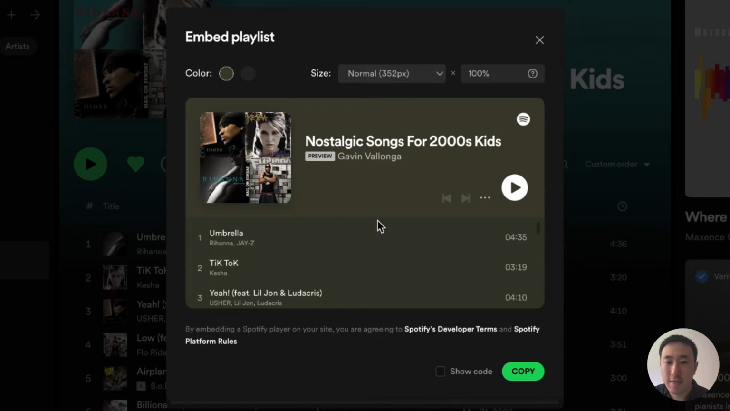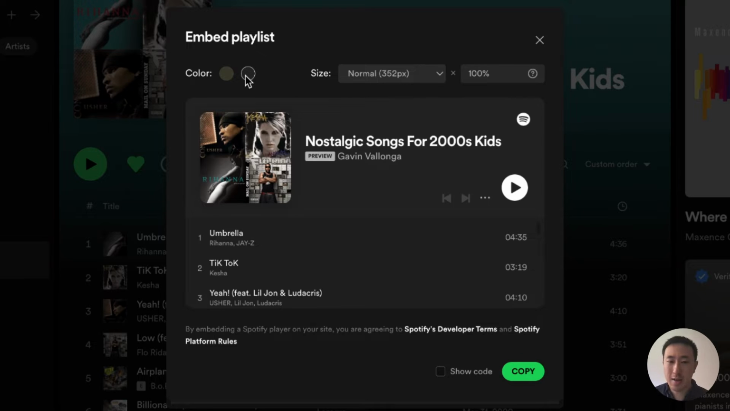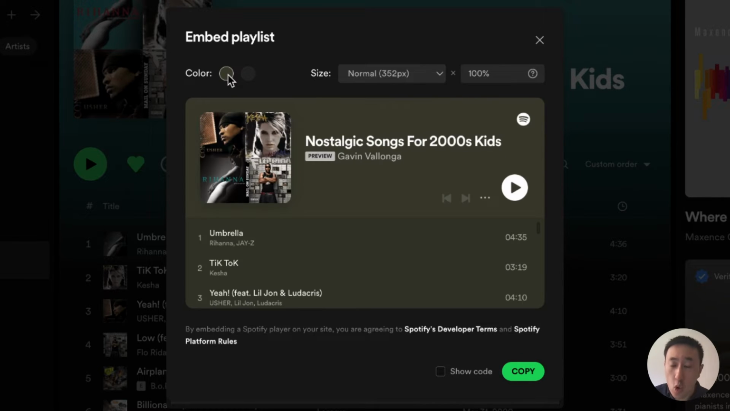From here, you'll be given two options of colors. One is just a default black and white color. And the other option is an automatic generated color by Spotify. So at the time of recording this video, you only have two options and you can't really change the color of this. It's only the color that Spotify dictates. What you can try to do is update the album cover or the playlist cover, and that would automatically prompt Spotify to generate a color that is relevant to that specific thumbnail image.